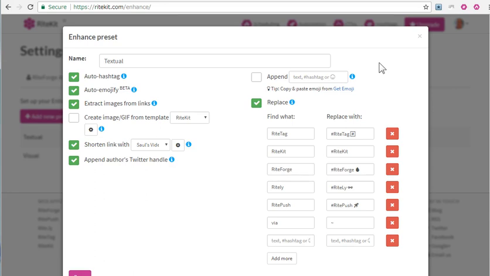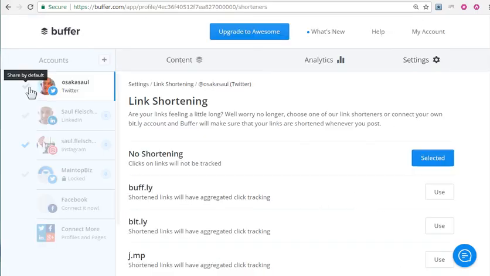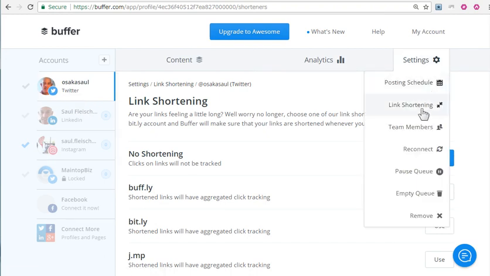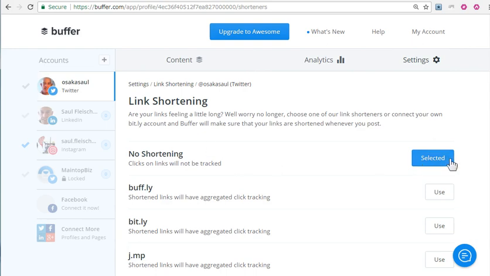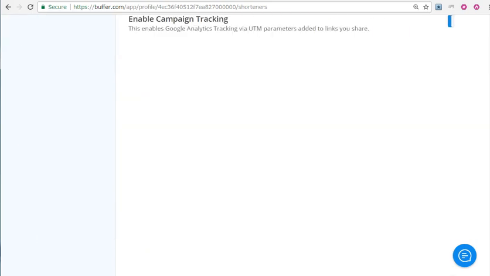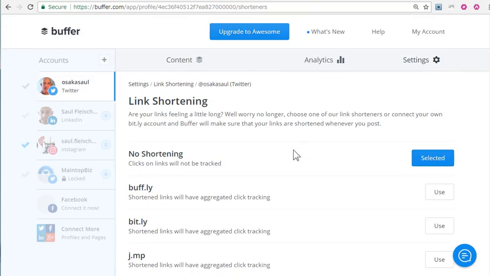Then, if you're using something else like Buffer, which would like to do link shortening for you, here's what you do. Click on each of the queues, the accounts in Buffer, and then settings, link shortening, and make sure you've got no shortening selected. What you don't want to do is make tiny URLs of tiny URLs.